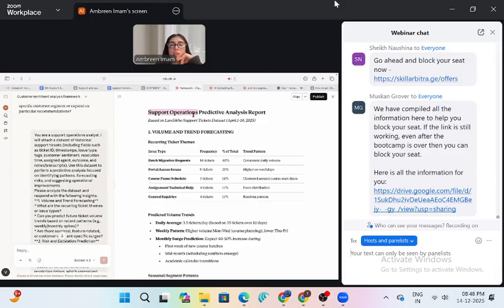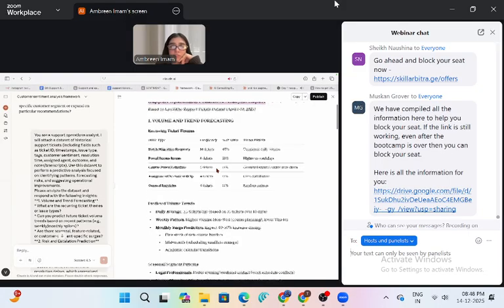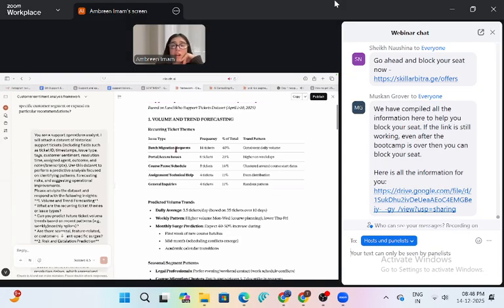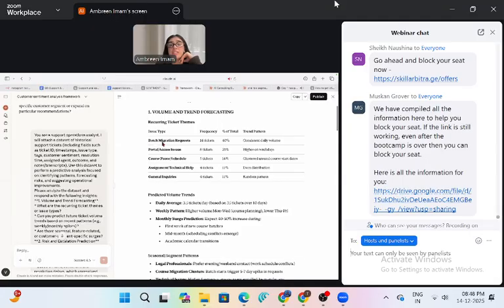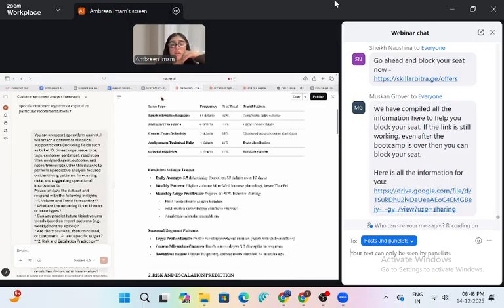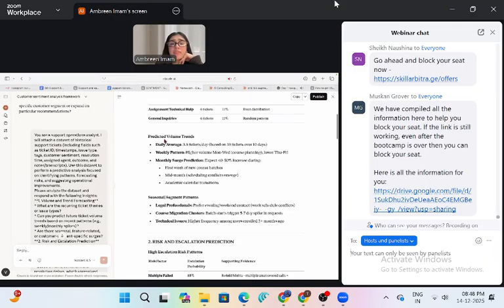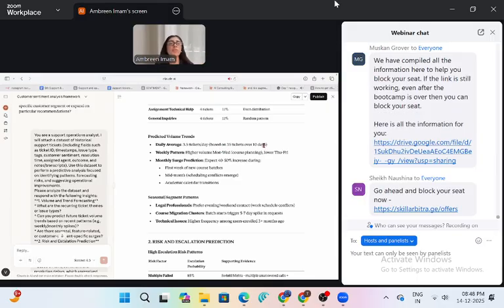You can see the support operation predictive analysis report. You can see the volume and trend forecasting. We received batch migration requests that had 14 tickets, which made up almost 40% of the whole tickets we received. Then we have portal and access issues. All these issue types have been flagged here. Then we have predicted volume trends. The daily average is 3.5 tickets per day, that is 35 tickets over 10 days. So maybe we can improve in this kind of area.